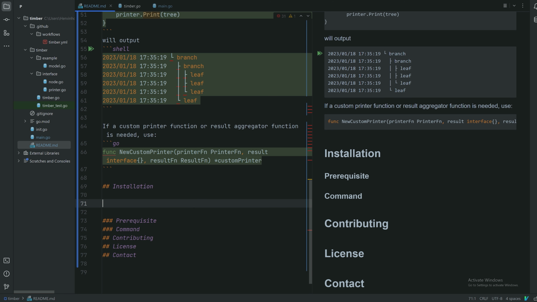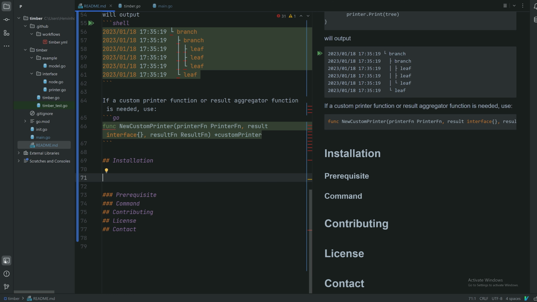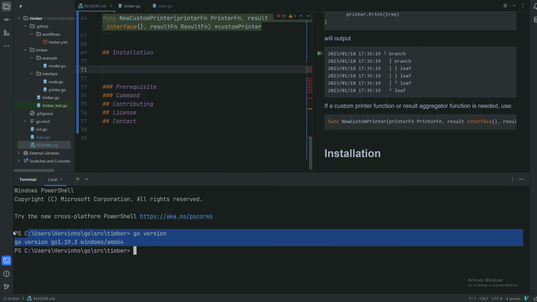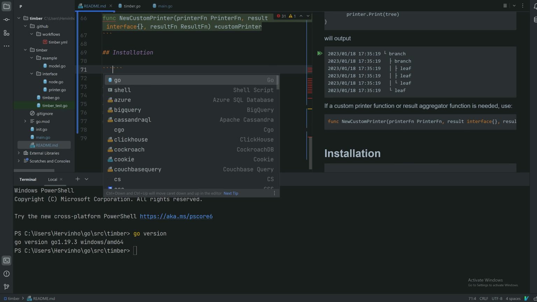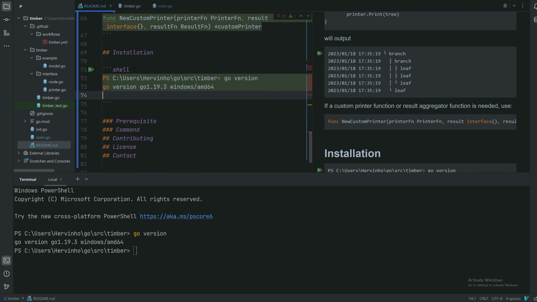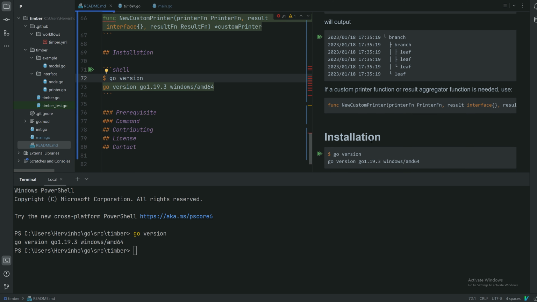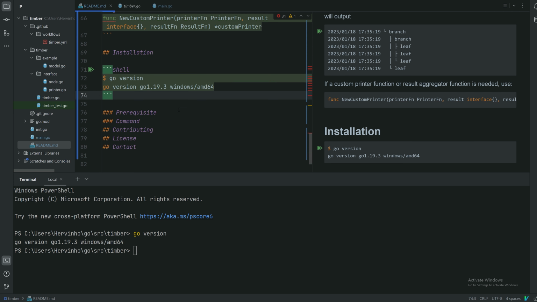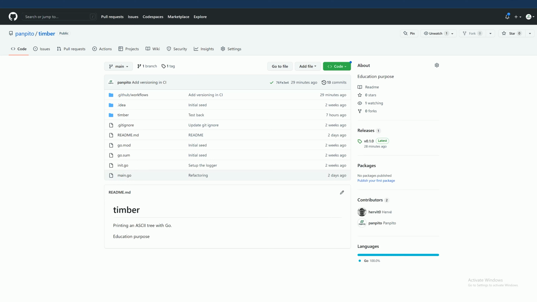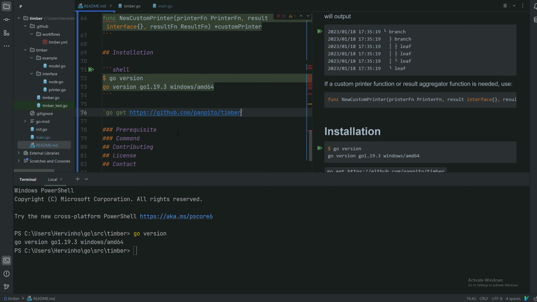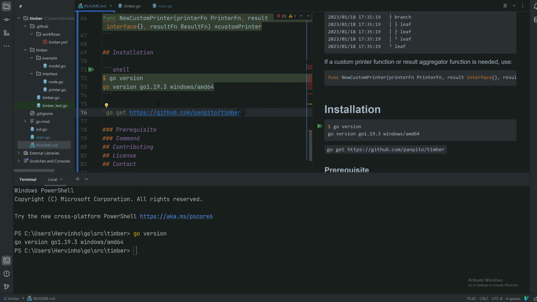Clear. So installation, so it's just how to install your library and which version of Go you are using. So you can just simply copy paste the result of the Go version command. It's just printing the Go version of your machine. That's alright. So then here I'm just telling people that I've been developing that library under Go 0.19. And now to install it, you just do a go get with the name of the package, the address of the package, so that's fine.